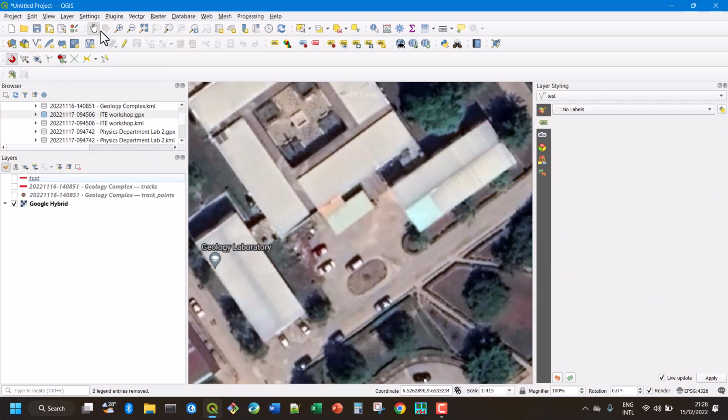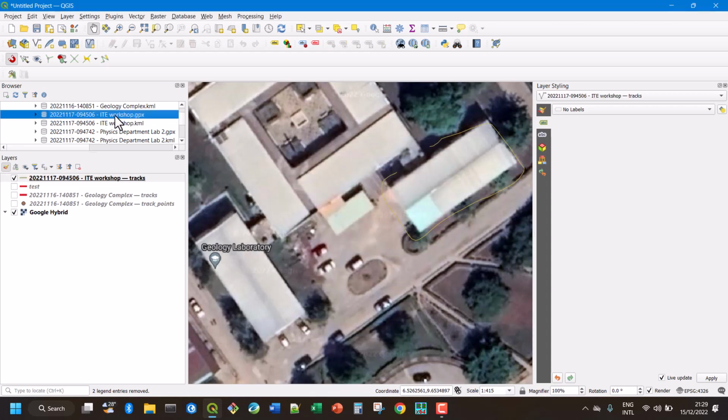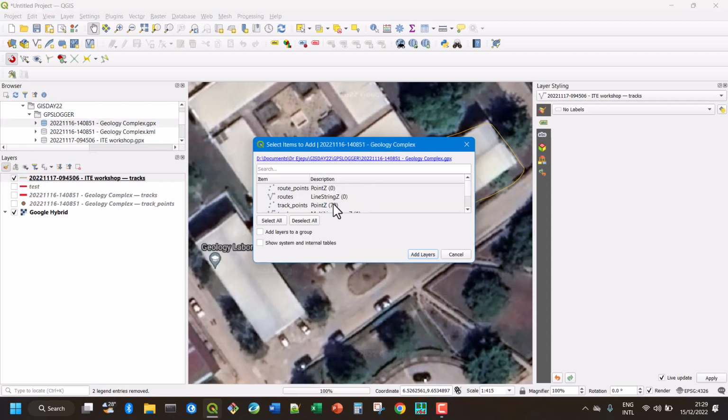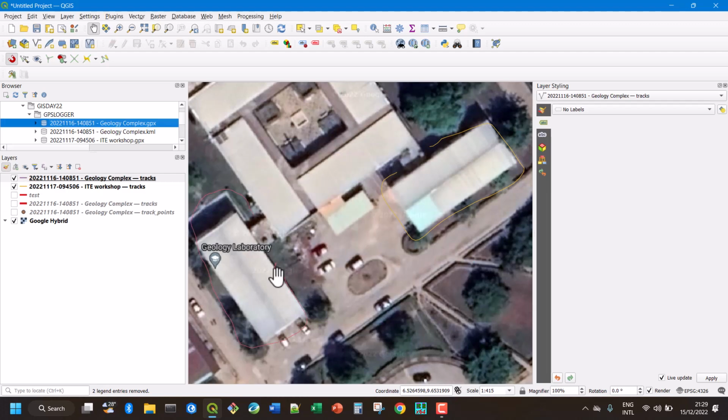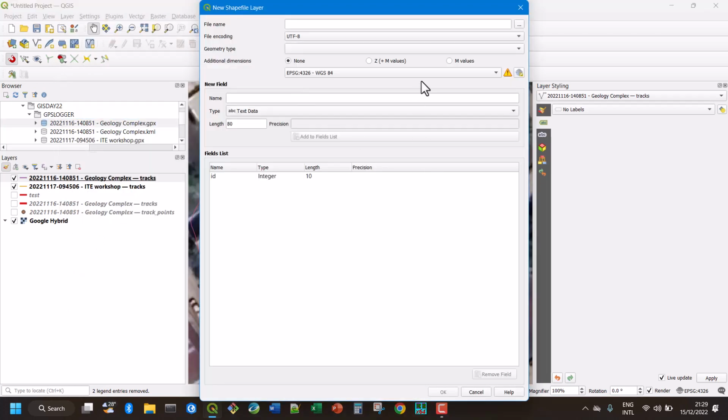No problem. Let us add this ITE workshop layer. We need the line string. Let's add this layer and then add geology complex layer. Okay, we need the line string, add layers. So we have these two. So we can create a new layer and name it new shapefile layer.